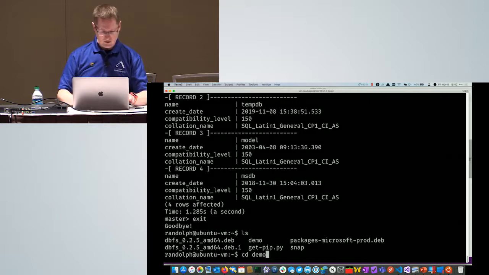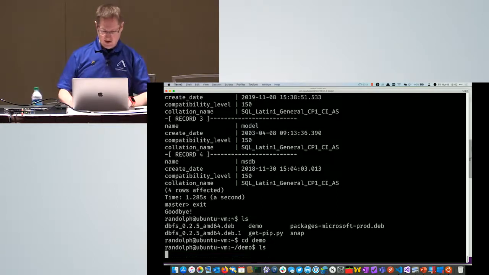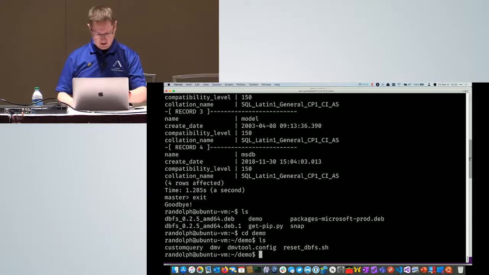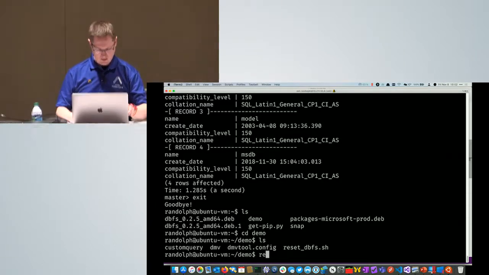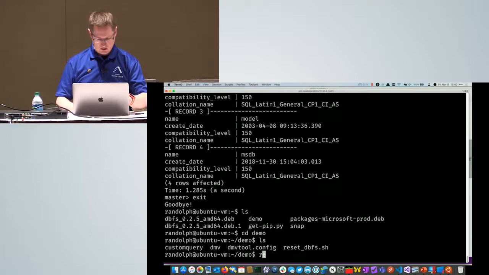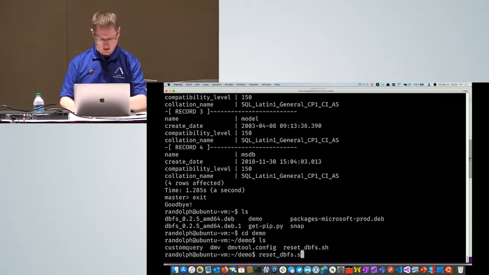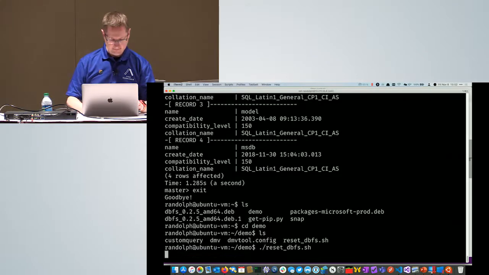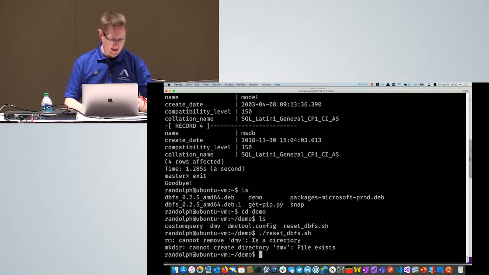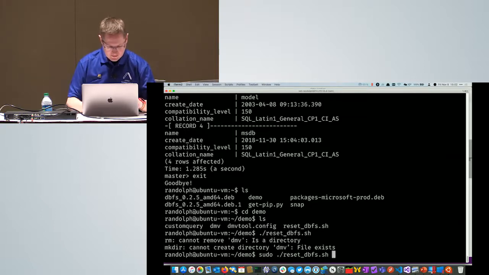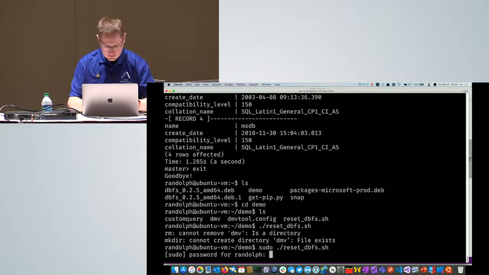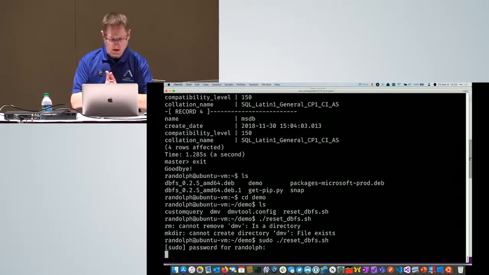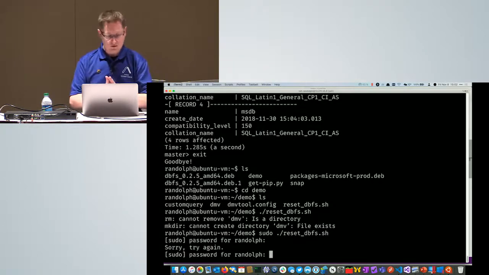So I'm going to go into the demo folder, and I'm going to do ls again. Oh, look, reset dbfs. Let me run that. Do you think it's going to work? Set dbfs.sh, reset. For everyone paying attention at home, this worked an hour ago.